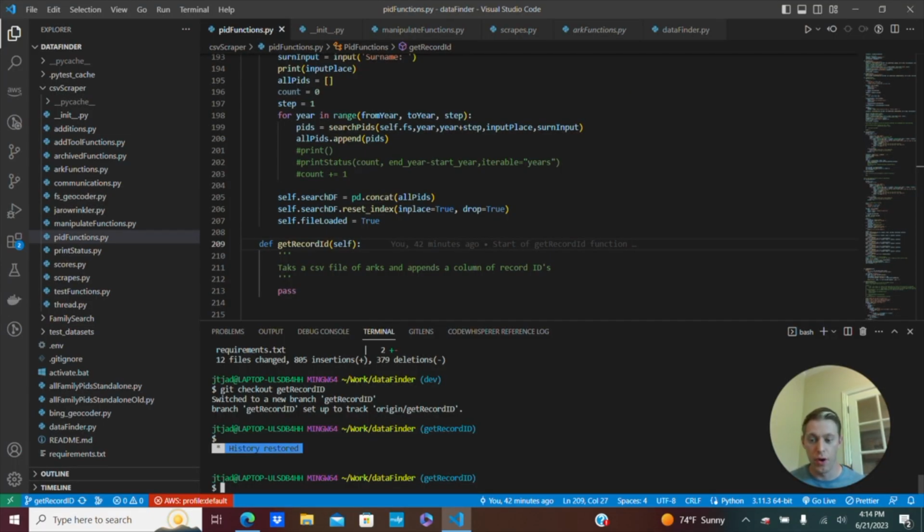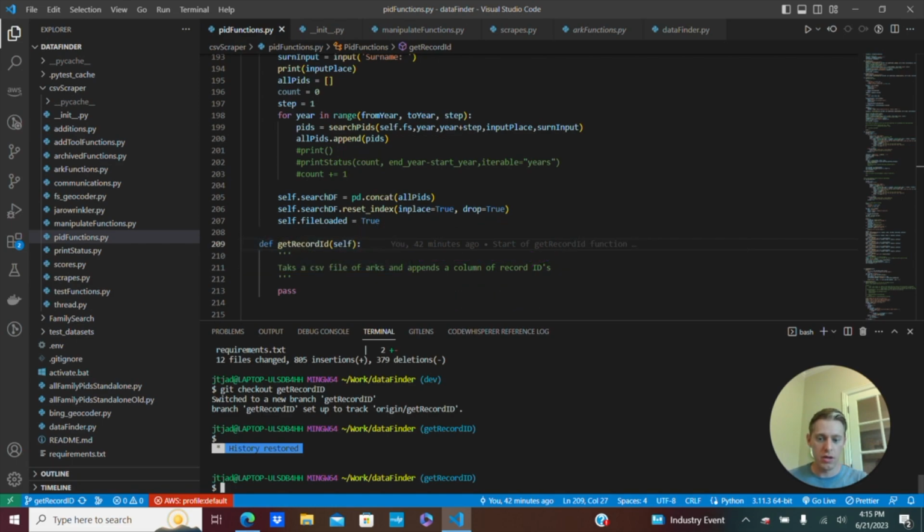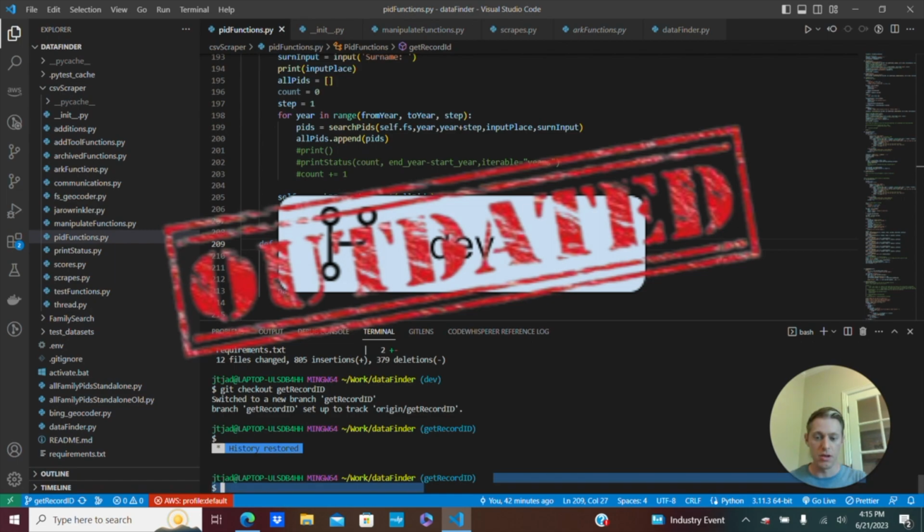Now let's say you didn't finish your project in one working day, and you want to finish working on it the next day. Well, we've got news for you. It's called taking your meds. Why? It's symbolic. Taking your meds is just another term for merging daily. Merging daily is keeping up to date on the latest version of dev. The reason why we do this is, let's say you're working on the same branch, get record ID, for 2 months straight. During that time, the original dev that you created this branch from could be super outdated. By the time you submit your project, it could be a massive merge conflict.